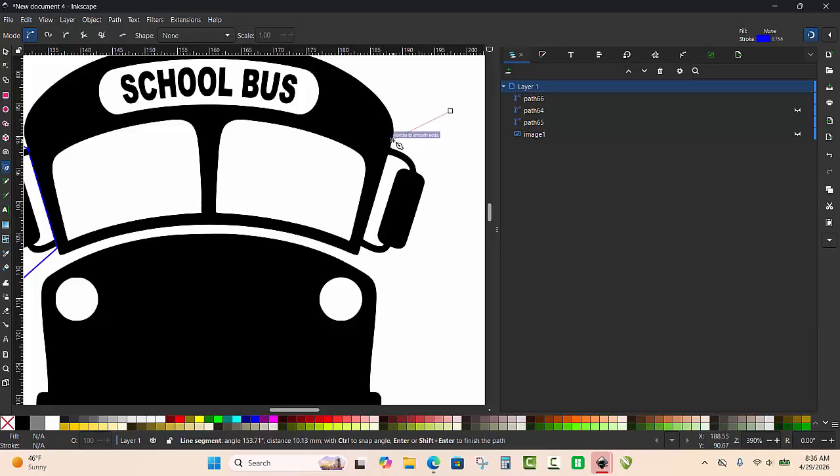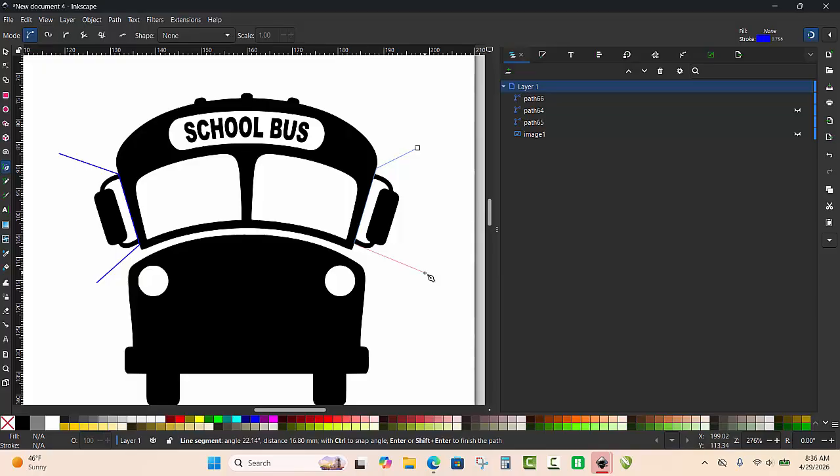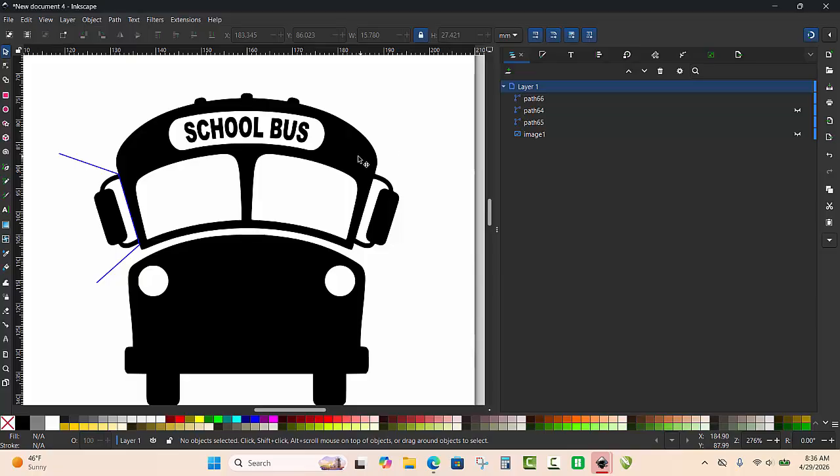And then we'll just click right here on the edge of the bus, come down here, we'll click on this edge, right click. Okay, so now we have one single path here and one path over here. Now I'm going to delete this. I want to show you another option here.